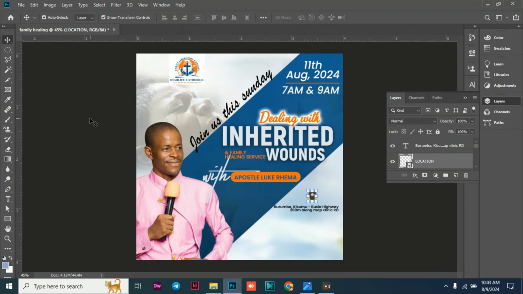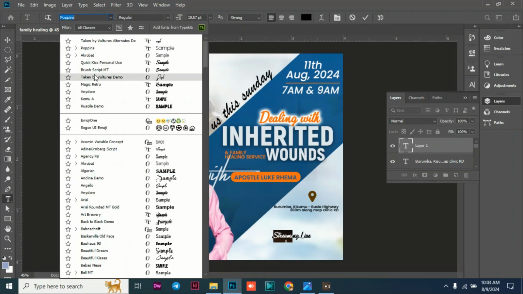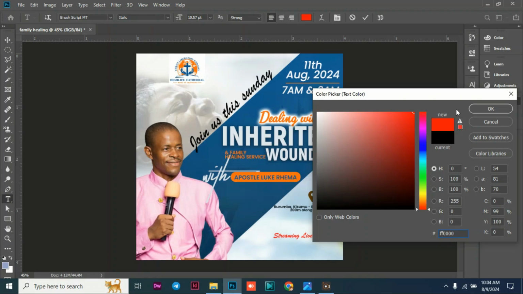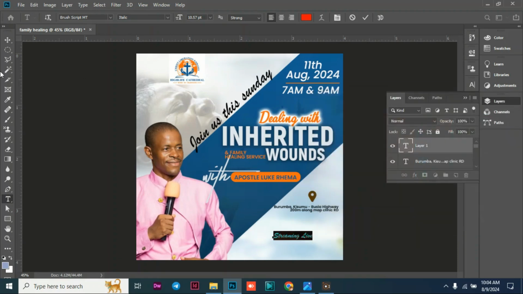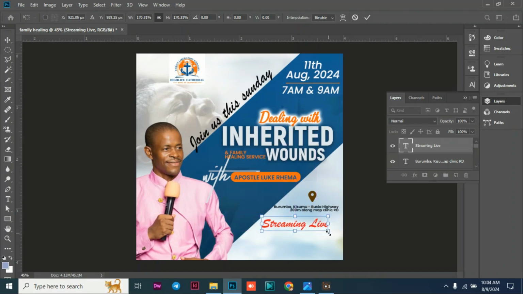Then after doing that, the last thing that I want to add in this particular flyer is the streaming live. So I'm going to add that text here, streaming live. Then I highlight this text, and then I go to Brush Script and click on it, and then I'm going to change the color to red. So I want that part to be red in color, and then I can drag it a little bit so that it is big enough to be visible. So I can make it visible up to that particular point. I think that is okay.